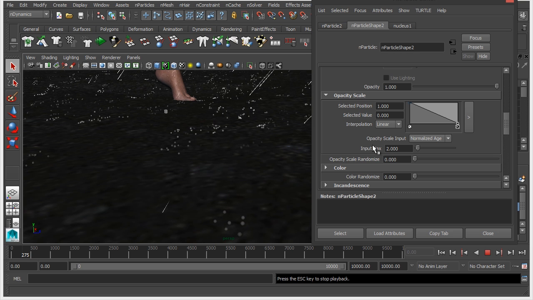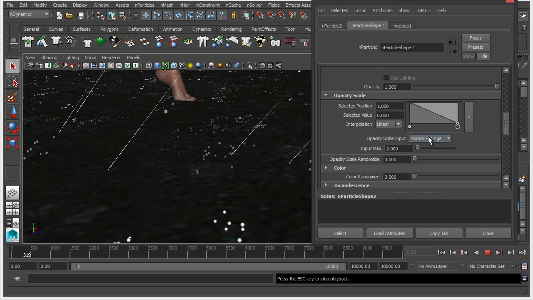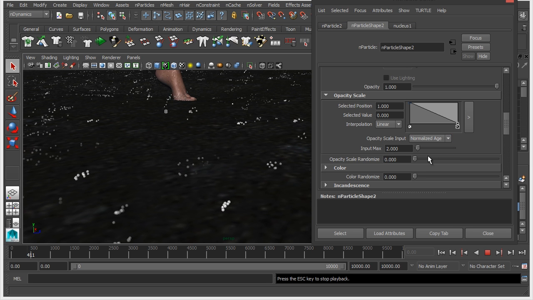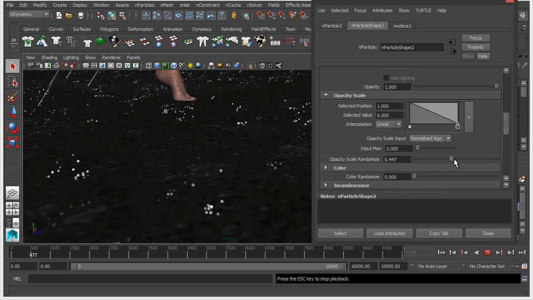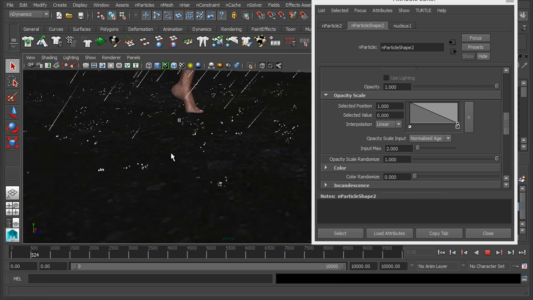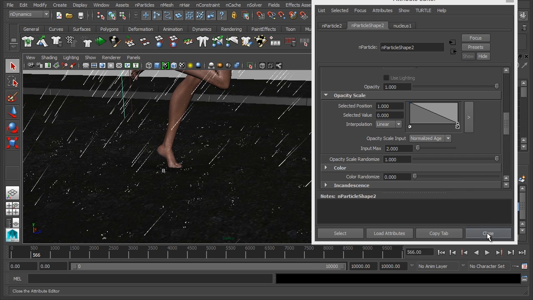Reduce that. So rather than popping, if we set that to age, you see, it's basically just a global age. Normalized age just gives you a nicer result. And we can also add some randomness into that as well, just like we did before. So we close that down.